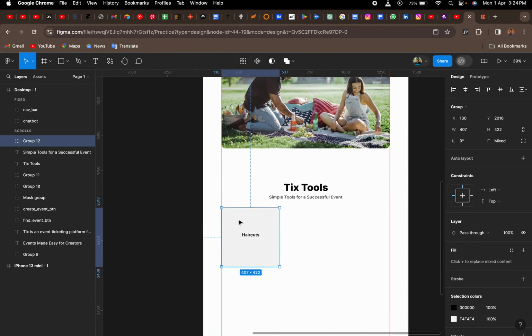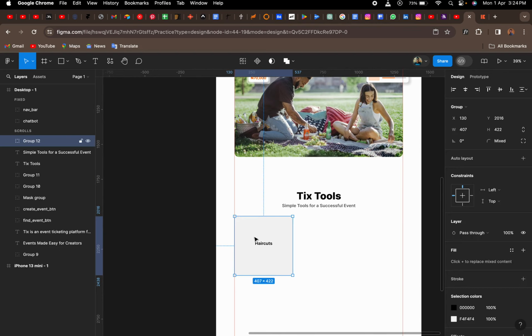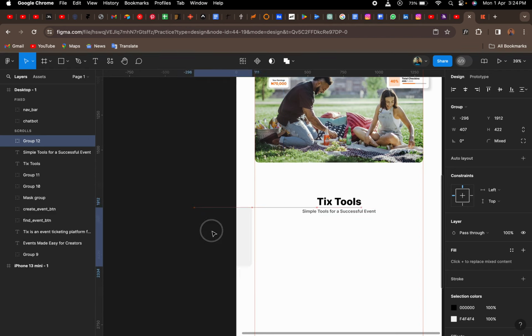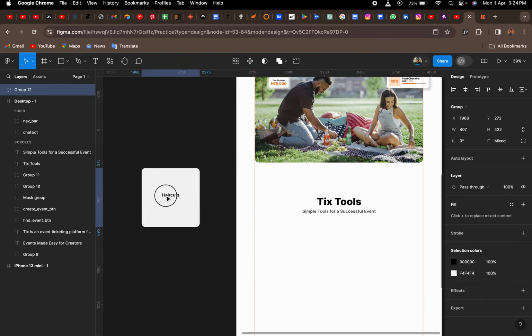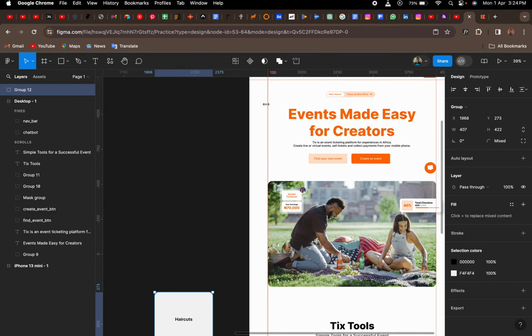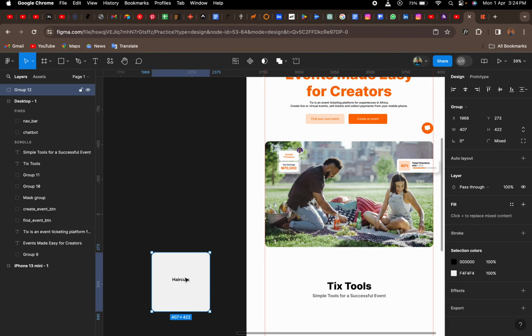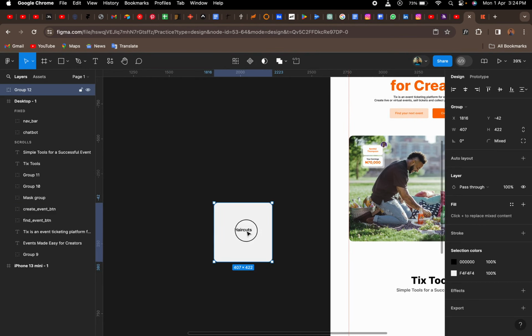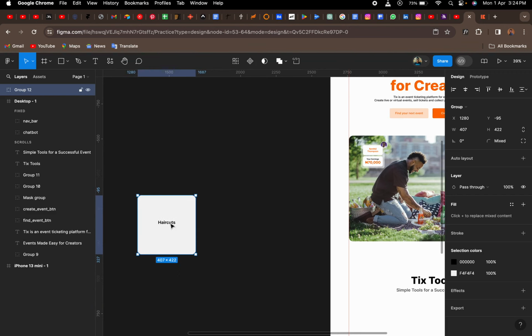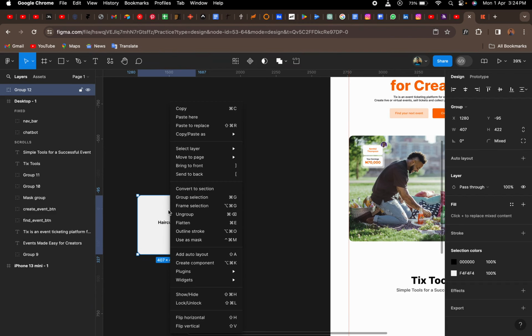Now to create that effect where the picture is showing and, when you hover on it, this white background and this write-up is going to show, that's what we're about to do now. So all you need to do is drag it out of the frame, that is out of this desktop frame. Now we're dragging it out of the desktop frame. Okay, once we drag it out, we now right click and turn it to a frame.